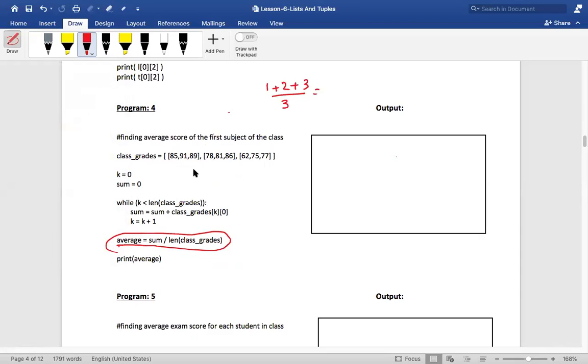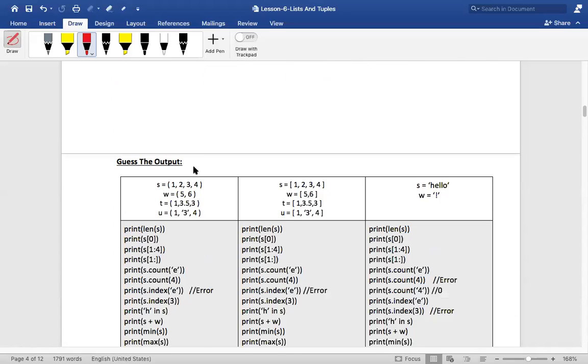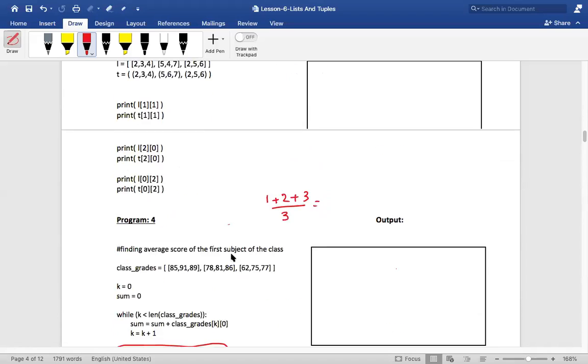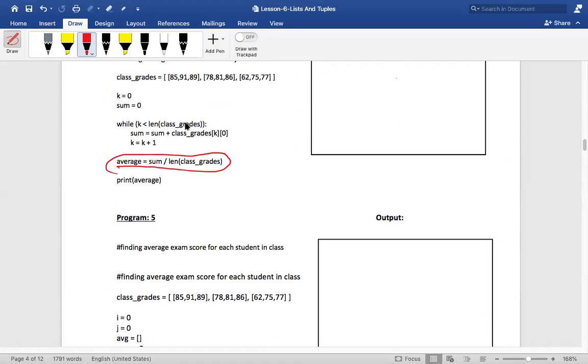I told you about length, no? Here I've told you about length of s. Okay, so length of class grades. It will become 0 less than 3, so I'll enter into the loop. Then sum is equal to sum plus class grades of k.